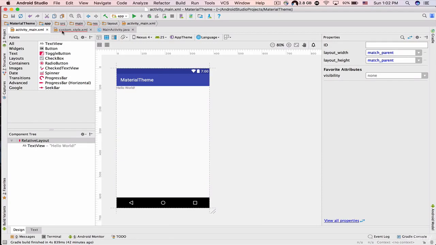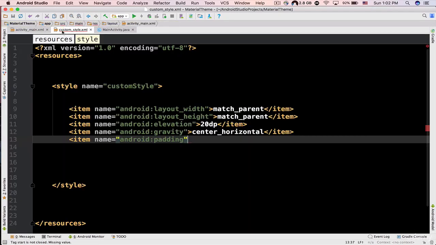So let's go back to our custom underline style.xml file. Let's close this tag. So here I just need to specify the padding, right? So the padding is going to be again 10 dp. You can put whatever value you want. I just decided to use this value, 10 dp.